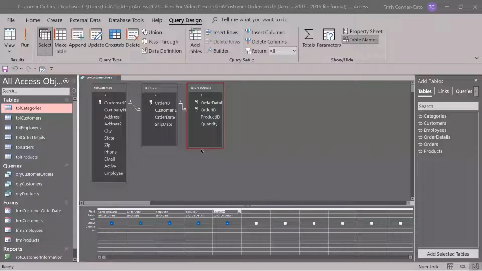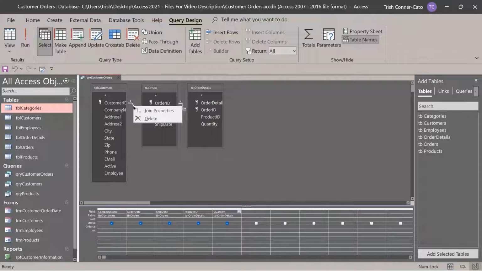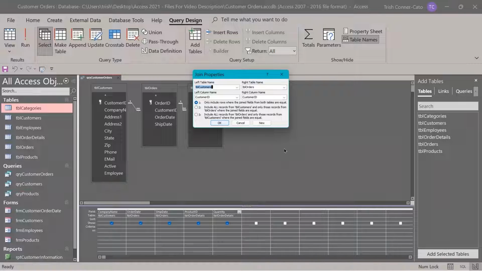Changing the join type is easy to do in Query Design View. We're going to select the join line between the customers and the orders table, right-click on it, and choose Join Properties. Now, in the bottom half of this screen, you have 3 option buttons. The first one, only include rows where the joined fields from both tables are equal, is the default inner join. The second one, include all records from customers table and only those records from orders where the joined fields are equal, is a left outer join.